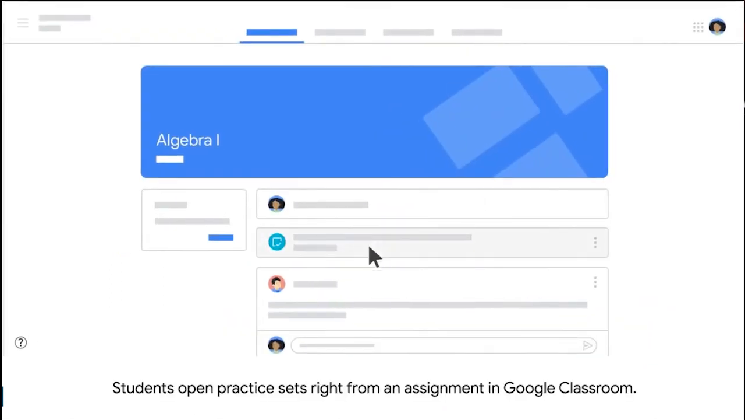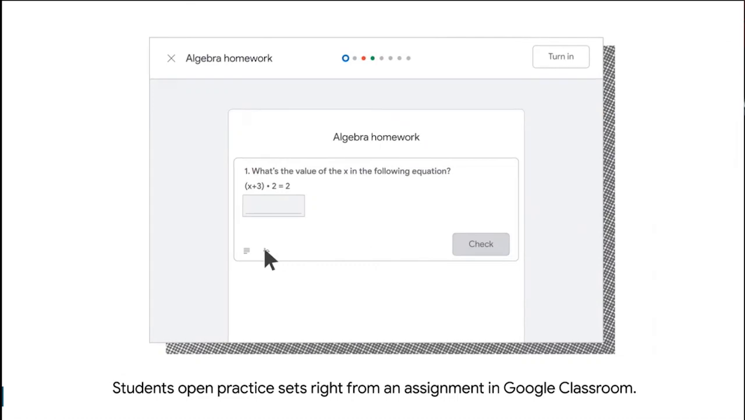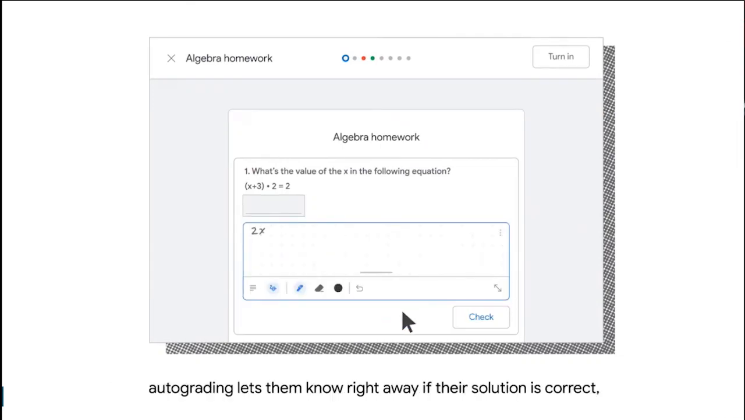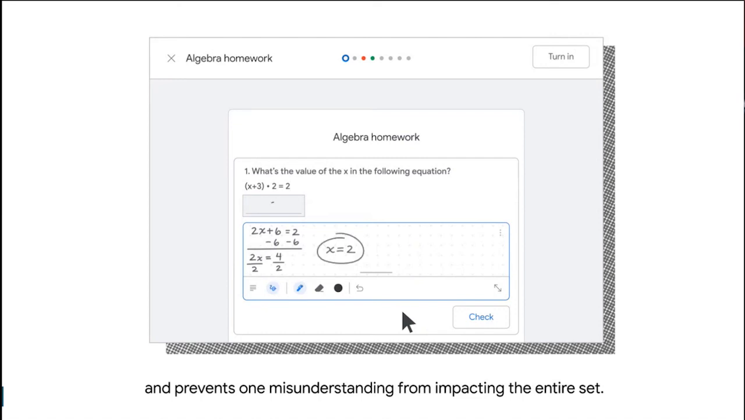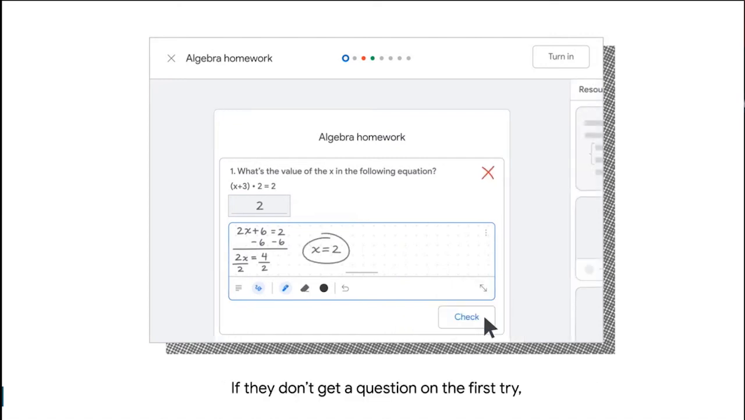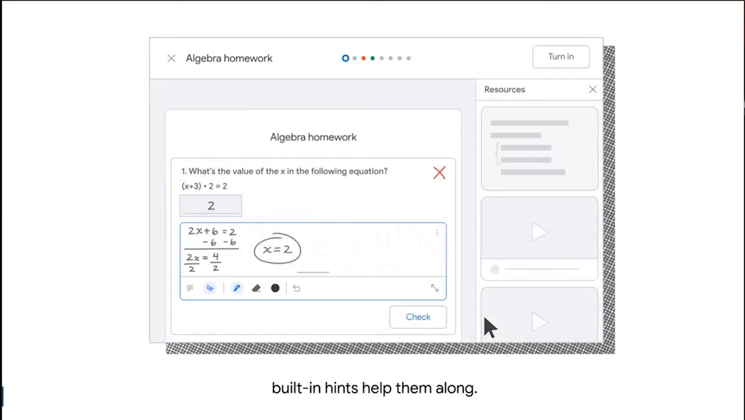Students open practice sets right from an assignment in Google Classroom. As they work, auto-grading lets them know right away if their solution is correct, which helps build confidence, keeps them engaged, and prevents one misunderstanding from impacting the entire set. If they don't get a question on the first try, built-in hints help them along.